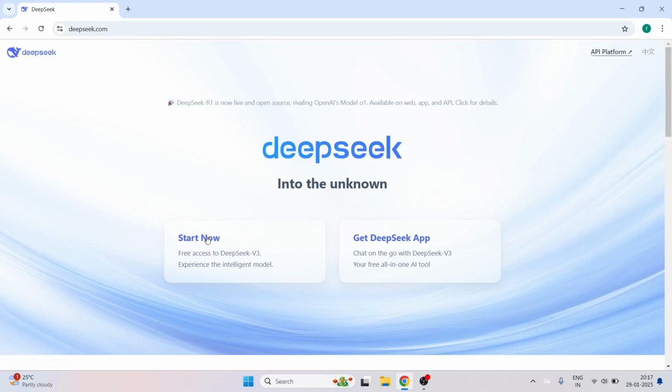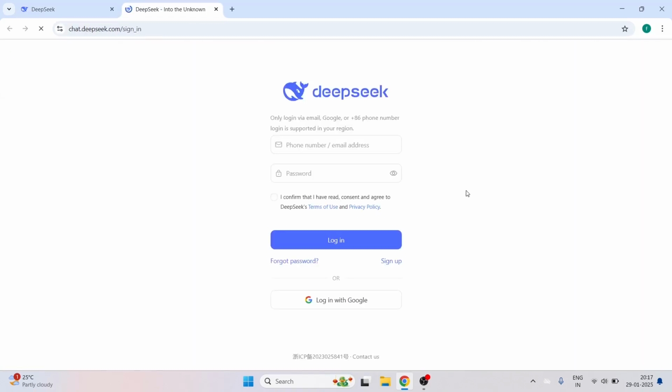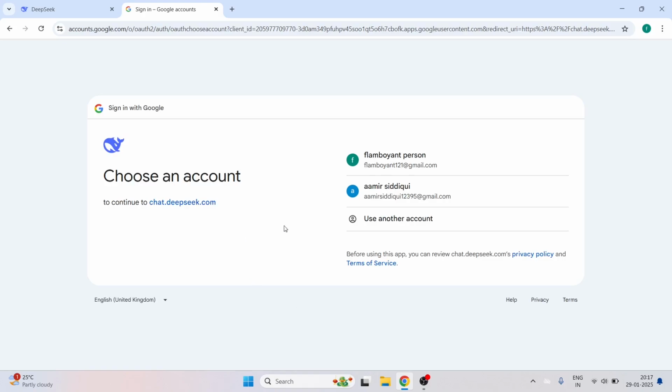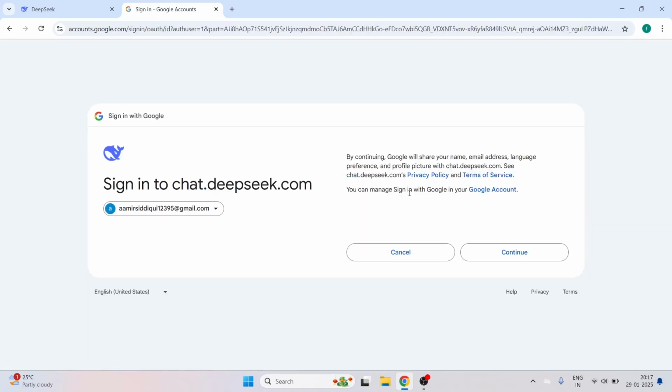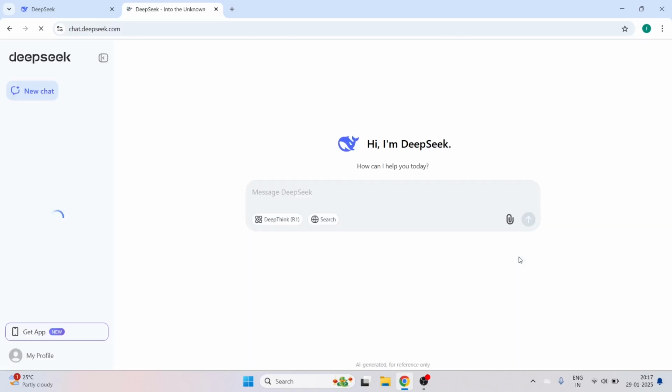Now, I'm going to click on this start now. Here it will ask you to log in, but if you're a new user, I will show you how to create an account using your Gmail ID. So you have to click here, log in with Google. Now here you have to choose your Gmail account and I will select this account. Then you have to click here on continue to allow sign in to chat.deepseek.com. And that's it. It is ready to use.